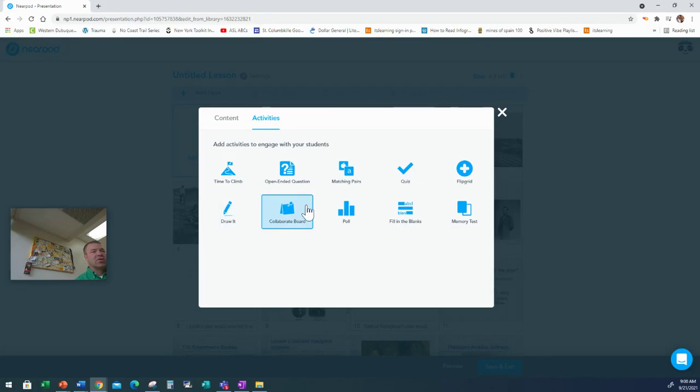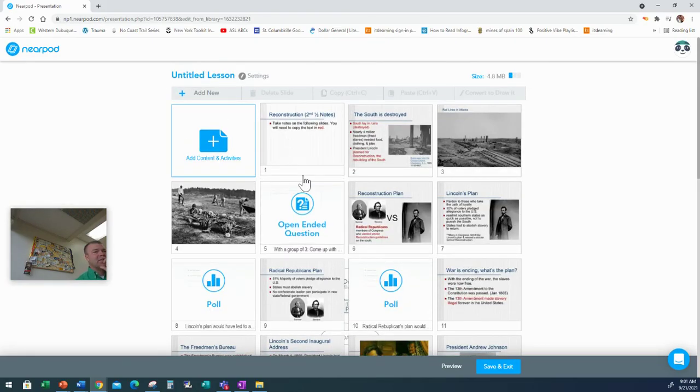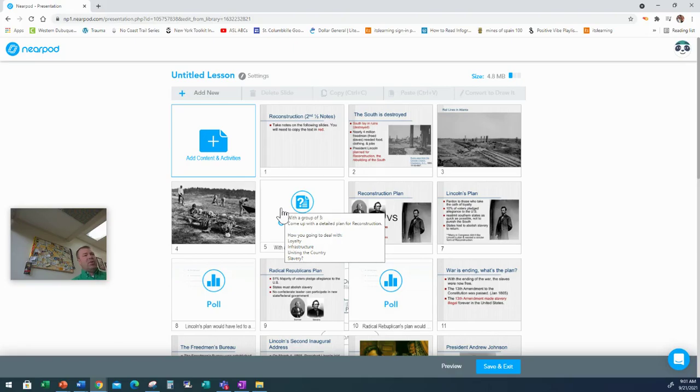They can collaborate, they can draw, they can take a poll, which I think is my favorite one. If you have a lot of vocab, some matching pairs or memory test are good. You could potentially use the quiz. I'll show you how we use the open-ended question here too, but you have those options, and if you did pick one of those, it would just give you a slide, and actually what it does is it dumps it down here at the bottom, so you have to drag it into place.